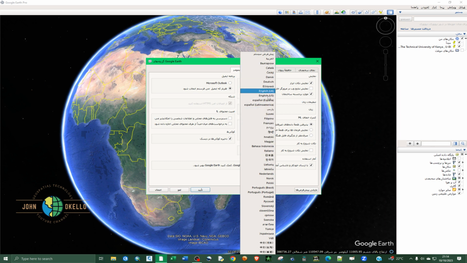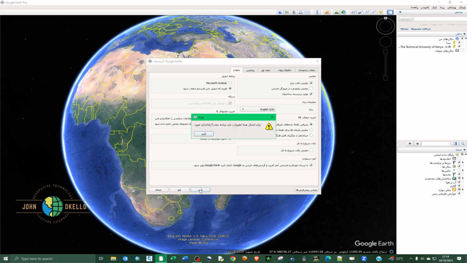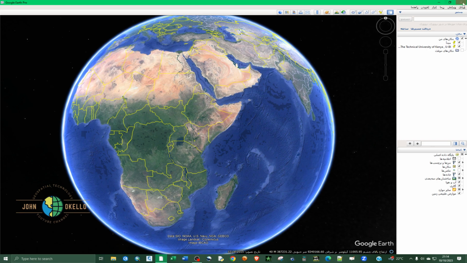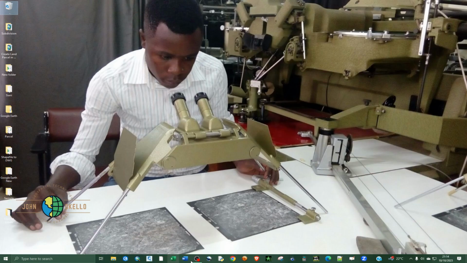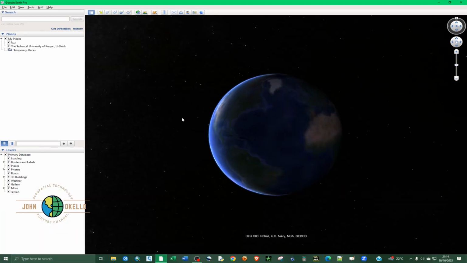You can choose UK English, United States, and then I believe now this is apply. For my brothers who understand Arabic, I believe this is apply or something, and then it gives us that small warning that says you need to restart. So click OK, and then I'm going to close down and then open the Google Earth Pro application again and see if the changes have been effected.